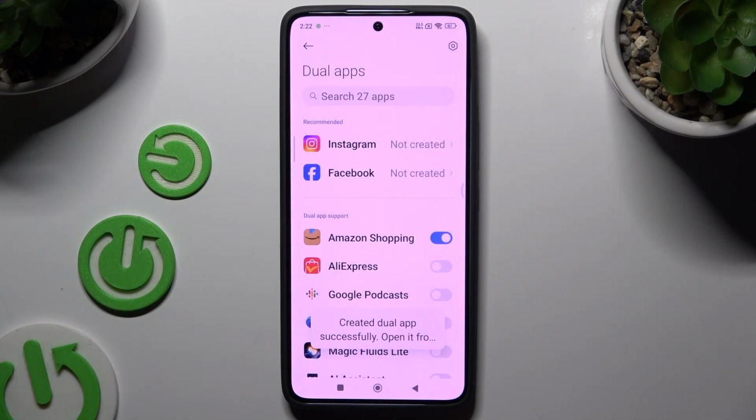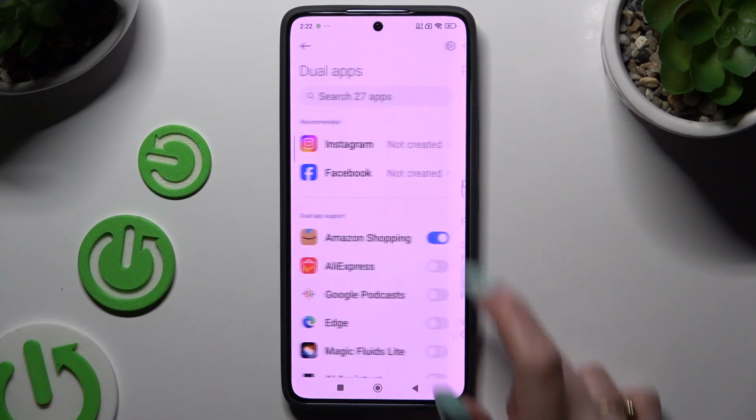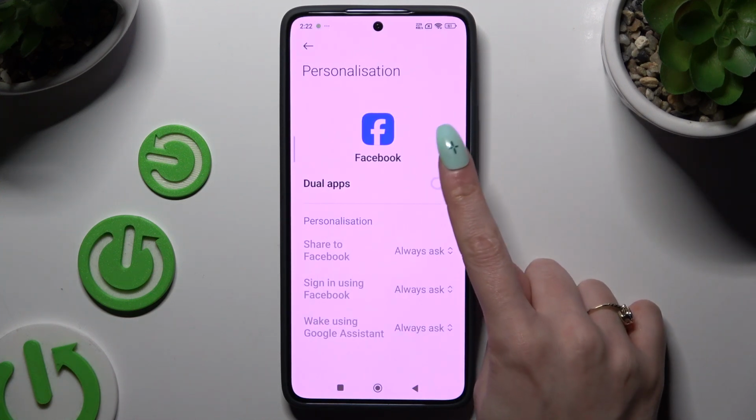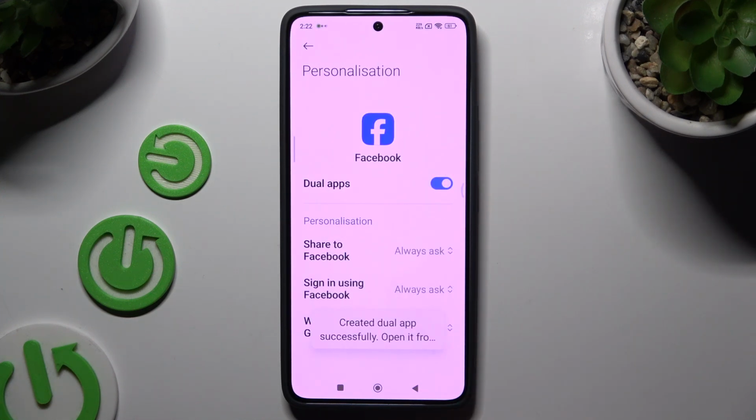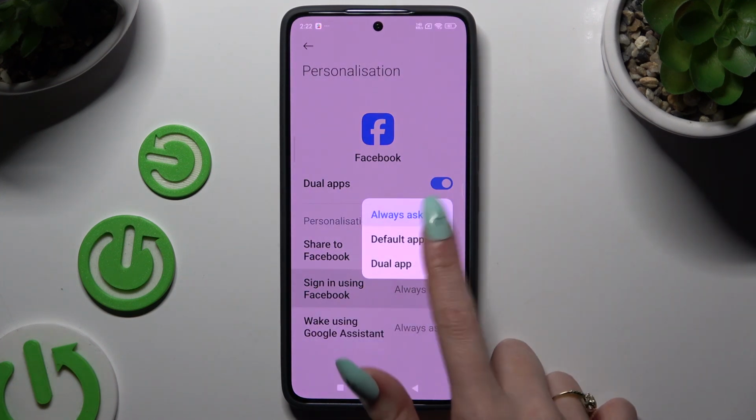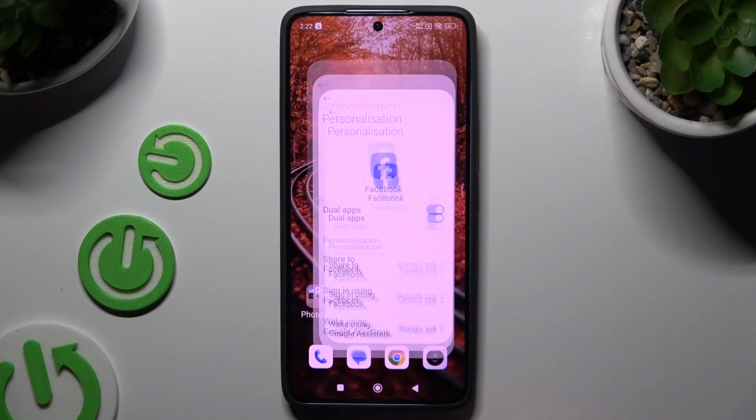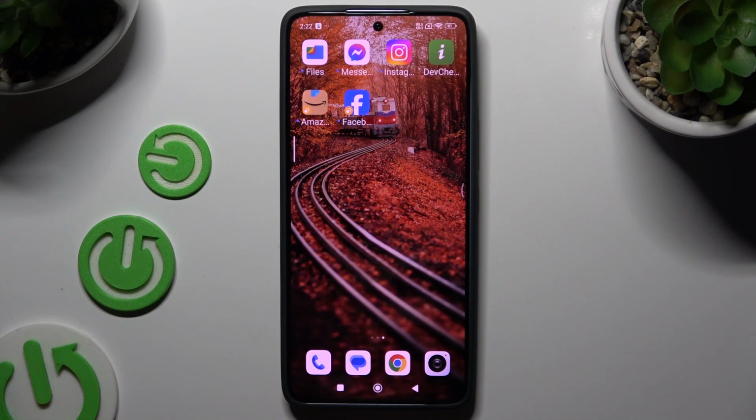If you want to clone one of the recommended apps, tap on the chosen one, click on the switcher here, wait, and then adjust all of those options however you wish to. So now when I go back and check my apps, I can see that they were successfully cloned.